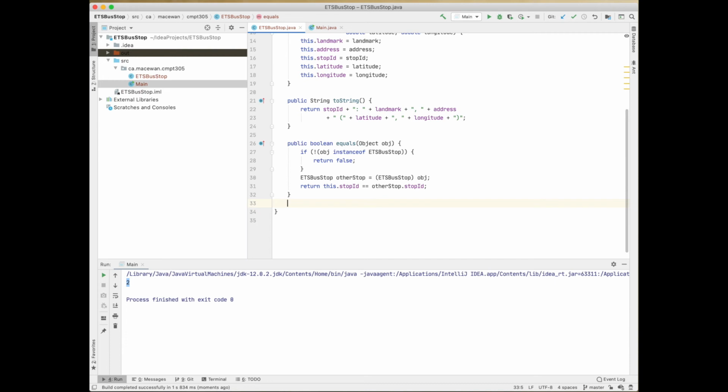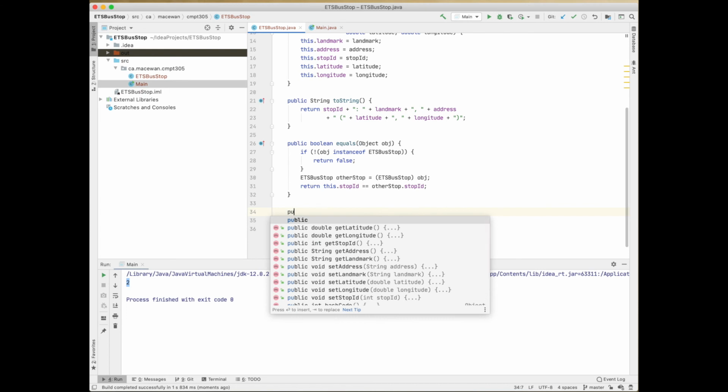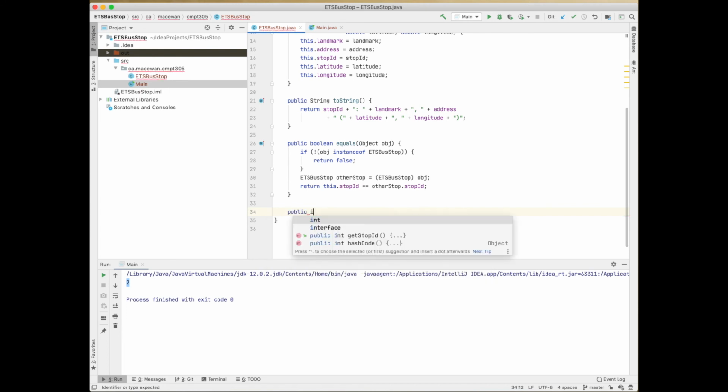If we don't override the hashCode method in our class, it will likely return different values for different objects regardless of their equality. This is why the HashSet didn't recognize that stop1 and stop2 were equal and added both objects to the collection. To satisfy the contract that equal objects have the same hashCode, we need to override the hashCode method in ETSBusStop. Ideally, non-equal objects have different hashcodes.